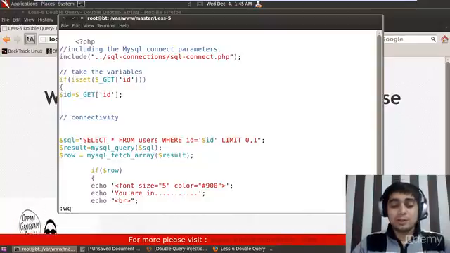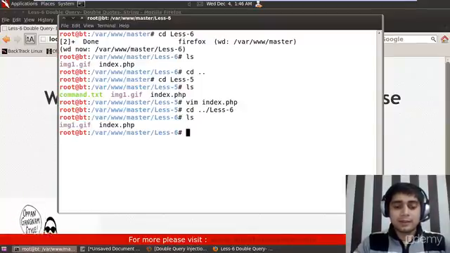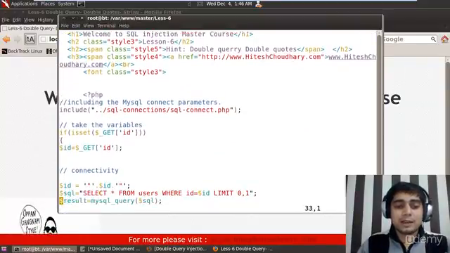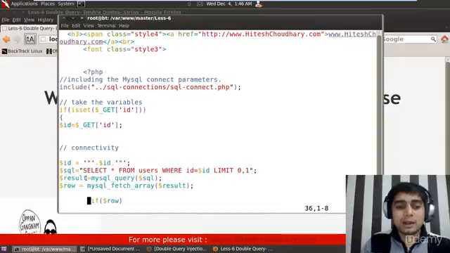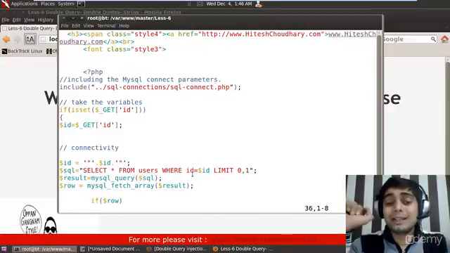Now if I move on to lesson 6 and go to the index.php file, you will find out why this is being done, simply because we have used this statement here along with this id. These small things make quite a difference when injecting. So make sure that you visit the source code of each and every page in each and every lesson thoroughly.